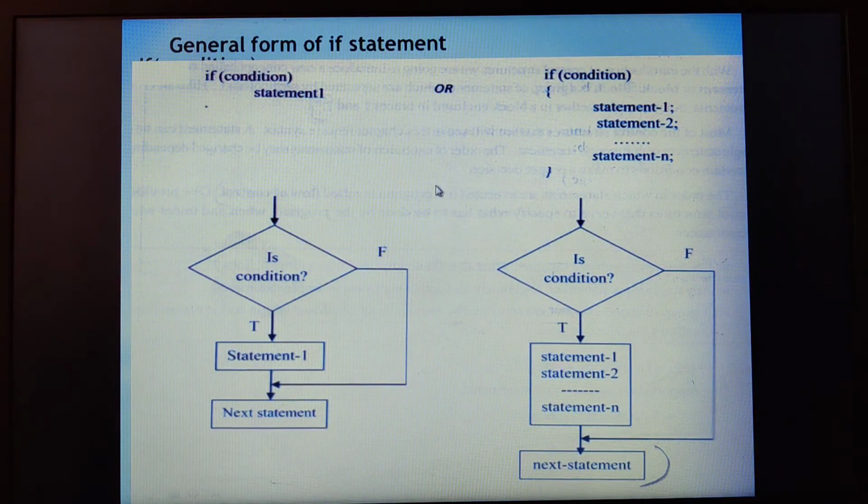Now look at this. This is a flow chart. Why did I show the flow chart? Because you should understand the symbols. This is the general syntax of the simple if statement. This is also the general syntax of the if statement when we have a compound statement or a block. And this is the general syntax of the simple if statement when we have just a simple statement, which could be an input statement, an output statement, or any assignment statement.